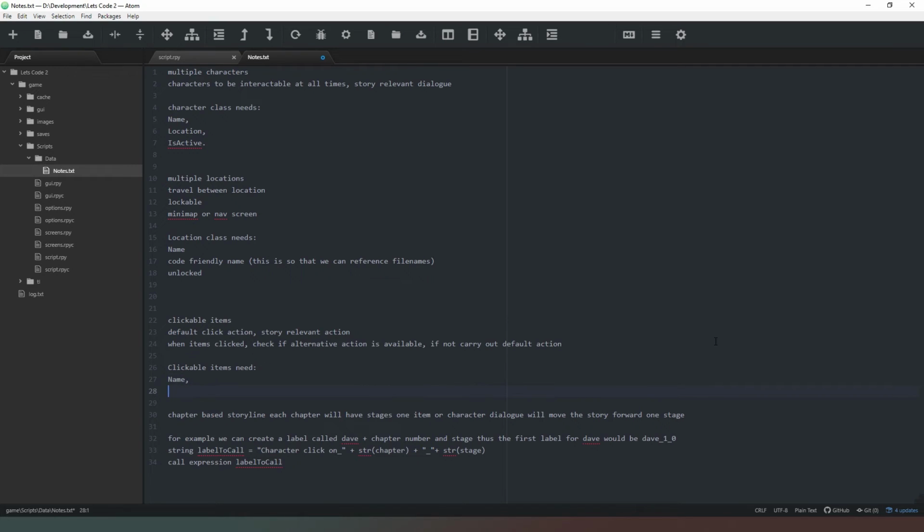So again, they need a name. They need an isActive flag. I think I learned to spell correctly. isActive flag like that. And that just means that we can maybe turn some things on and off depending on which part of the story we're in. And that gives us another bit of functionality, and it's such an easy bit of functionality to add that it would be silly not to.